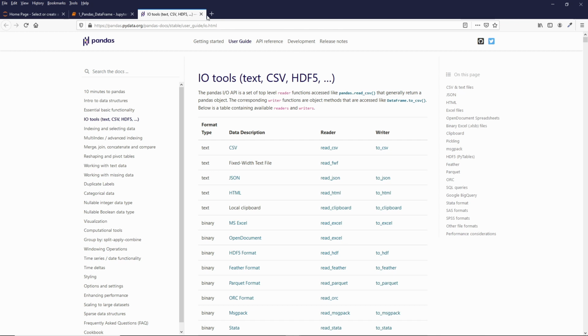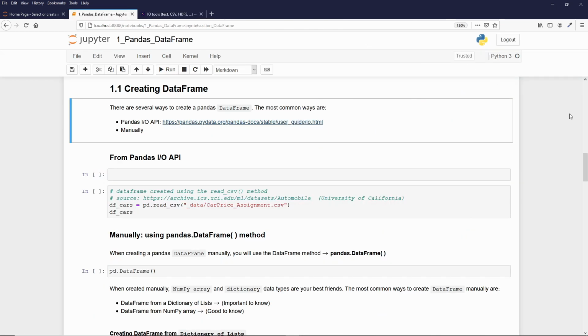But I also want to show you how to do it manually. Why? Because especially when you start learning Pandas, might be that you get some files which are not that easy to parse, and these functions by their own will not be able to create a data frame. Then learning how to do it manually is very, very important.